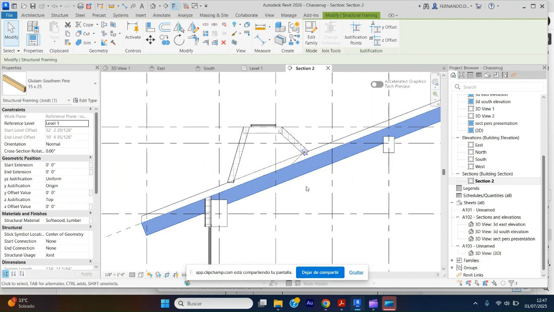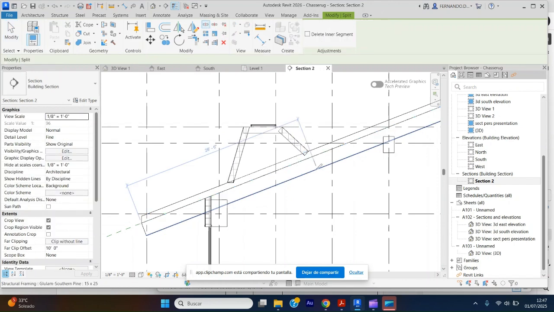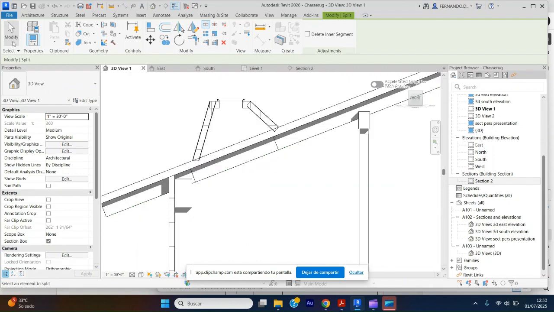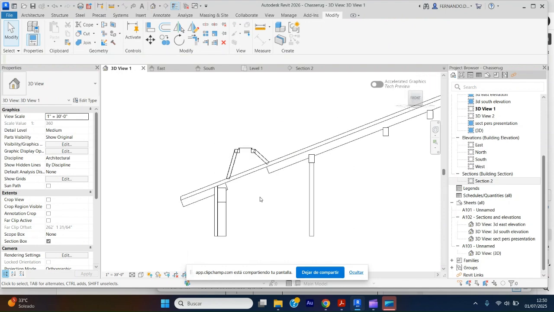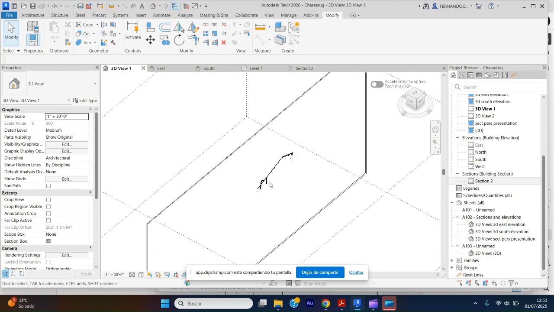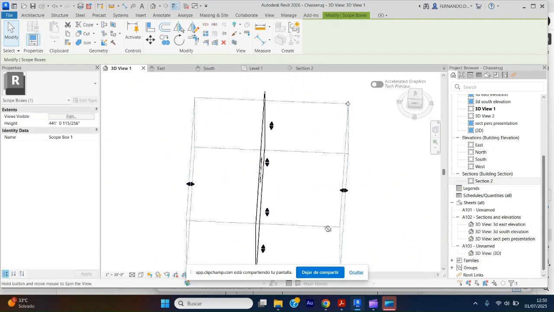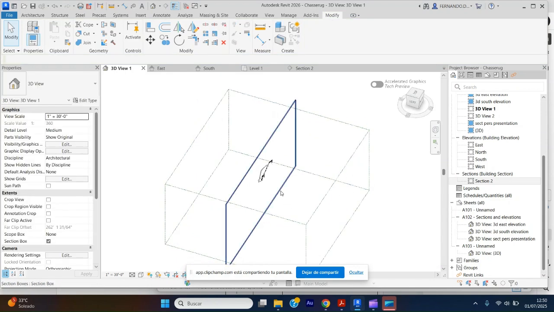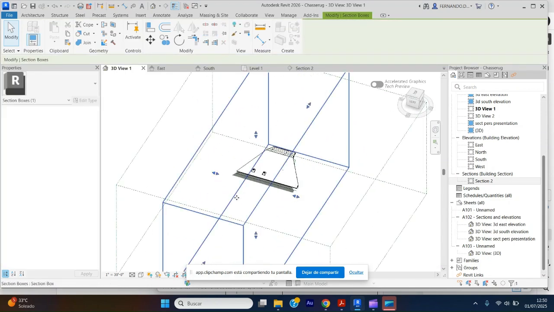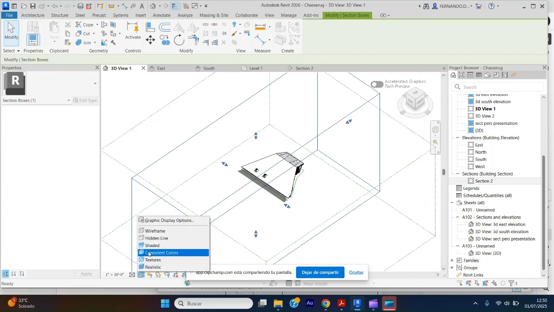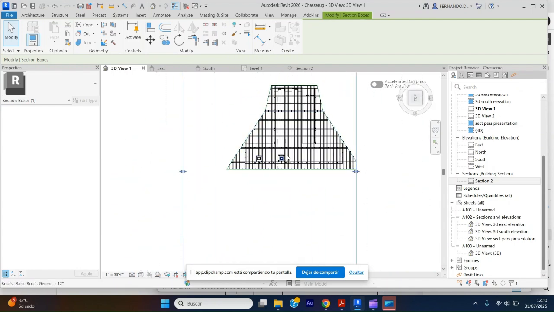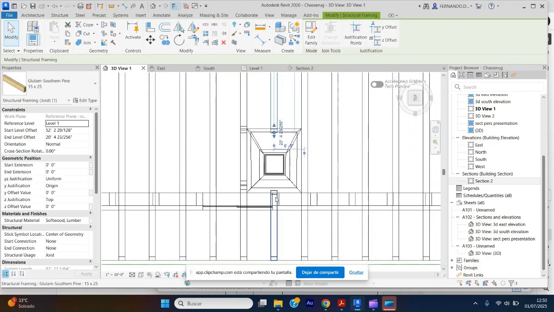And to cut this beam, if this is a part of a beam system, I have to unpin it. And then if I use this split element, I can split the beam here, and I can split the beam there. And now I can do this. If I make this section box like this now, you see that I have cut this.